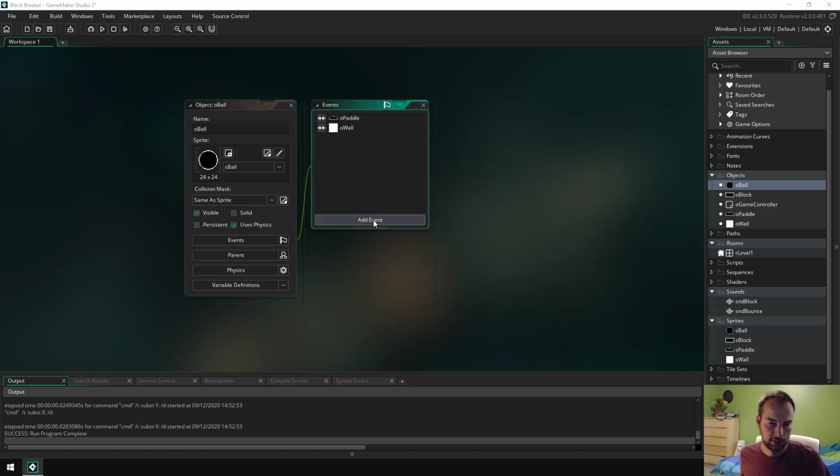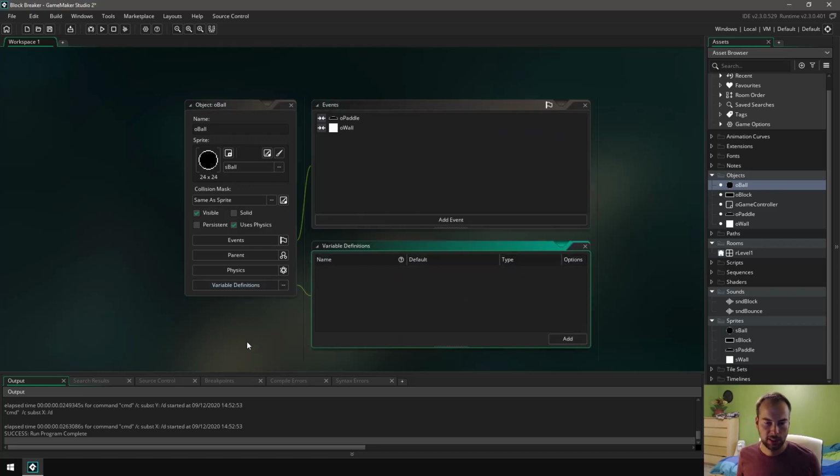So next one is, before we do anything here, let's move down here. We need to add a variable definition to the ball. Variable definitions are kind of like attributes. So for example, if I was a character in a video game, I would have variables like hair color, eye color, weight, height, size, strength, and so on. These are programmer defined things. Anything we want to add to the object, we can add.